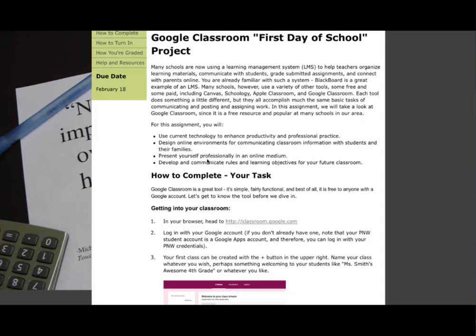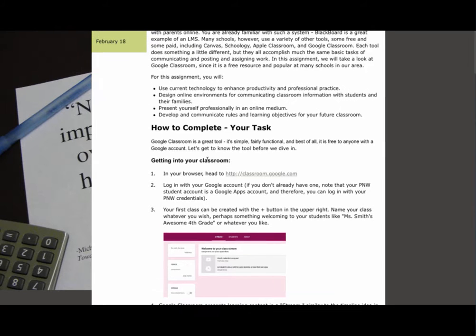Either use your PNW one or a personal one, but don't use any other outside type of account, like a school account or even a corporate account if you happen to work at a business that uses Google Apps. So just keep that in mind.